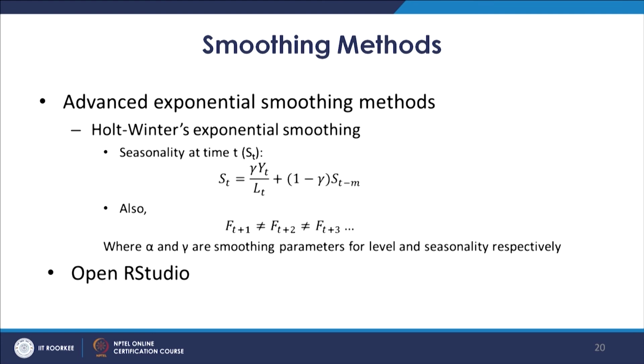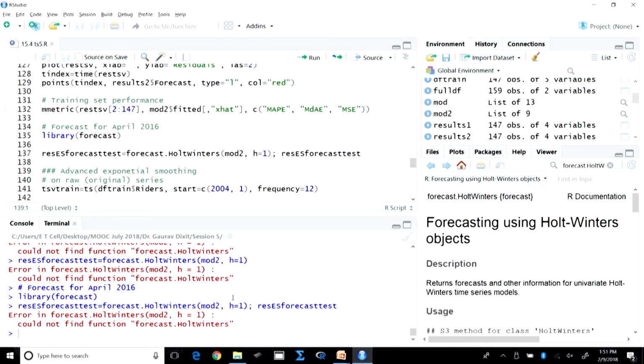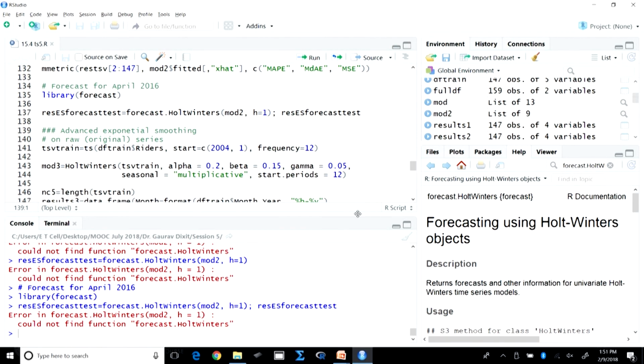So, with this we have covered the advanced exponential smoothing methods also. So, let us go back to RStudio and do an exercise for advanced exponential smoothing also. Let us hope that maybe this forecast dot HoltWinters will work this time.